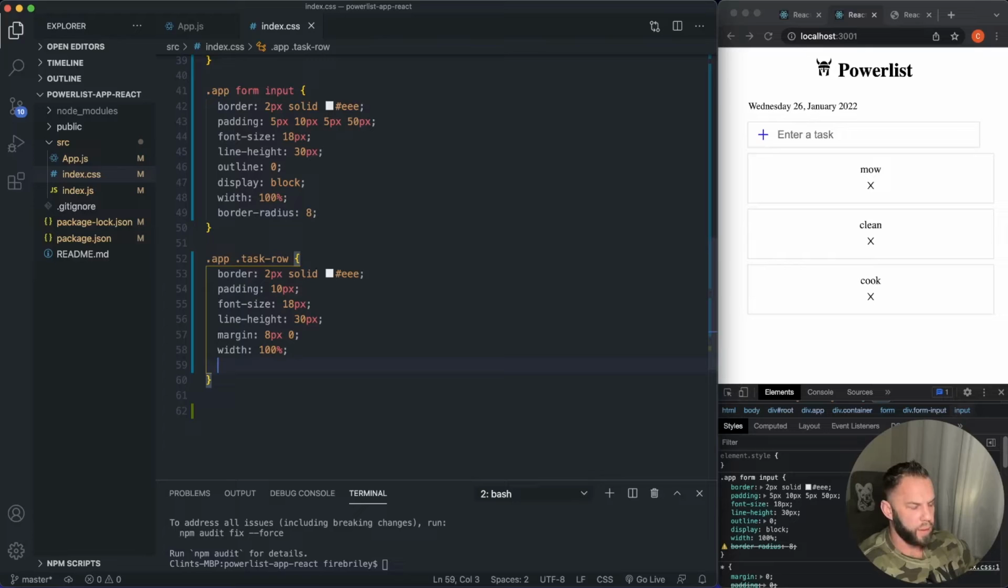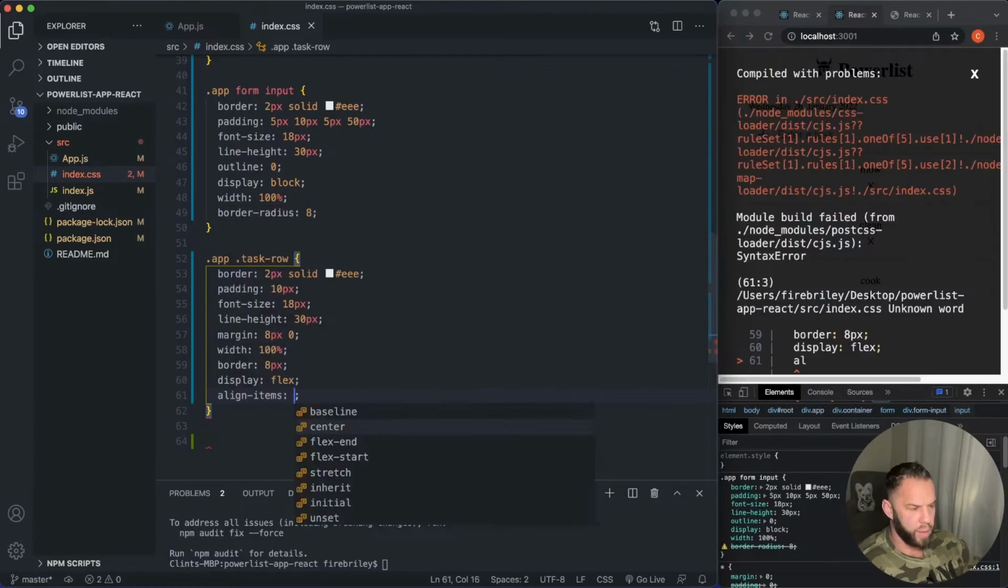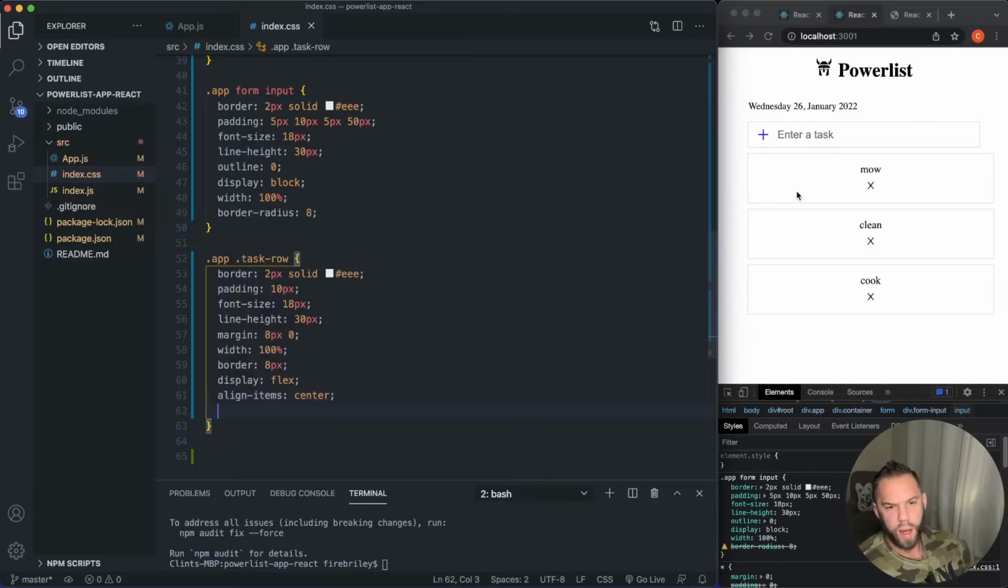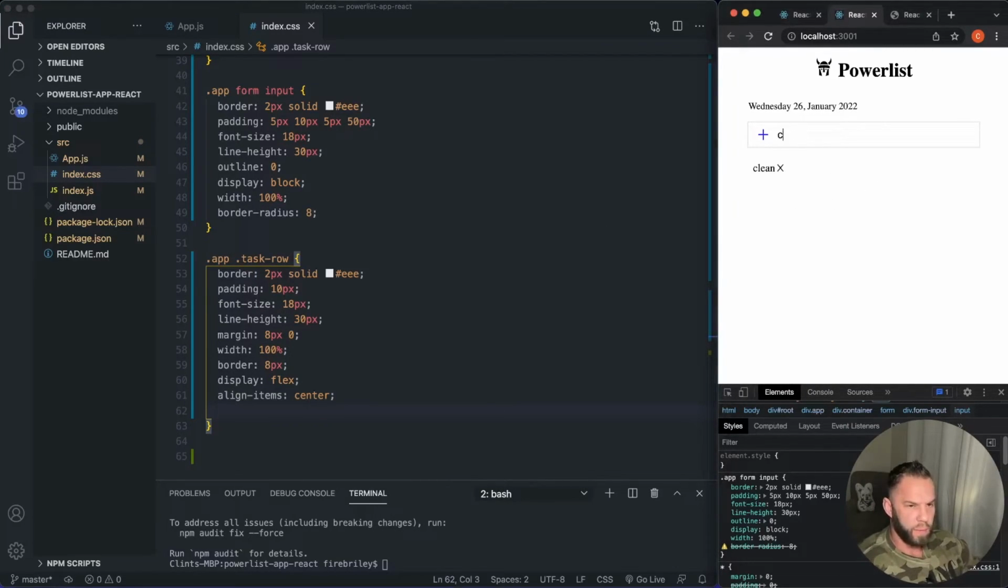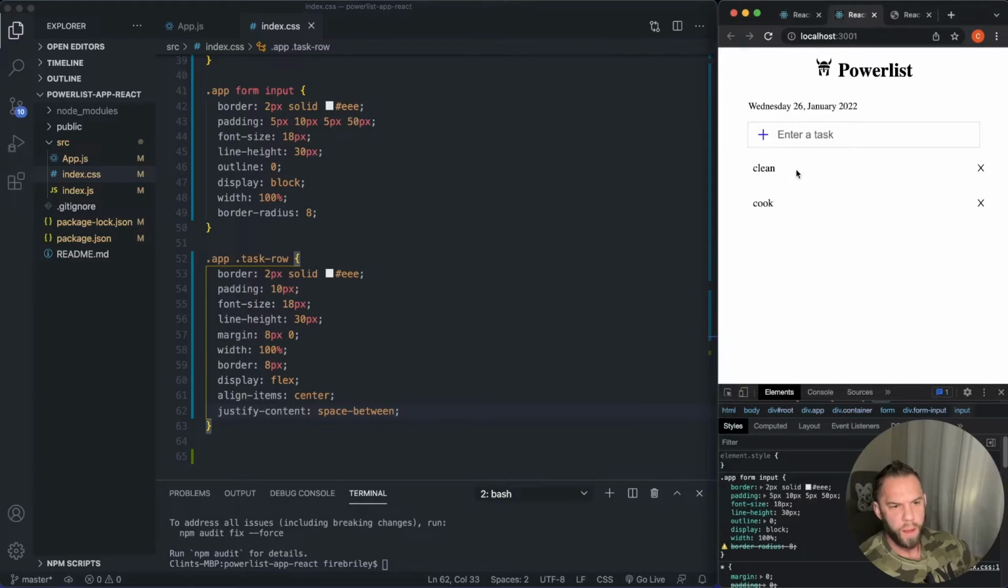What's going on there? We'll come back and have a look at that. We'll say border radius 8 pixels. And this display is flex. Align items to the center. Let's justify content, space between. There we go. Perfect. Now, hey, where's our border?